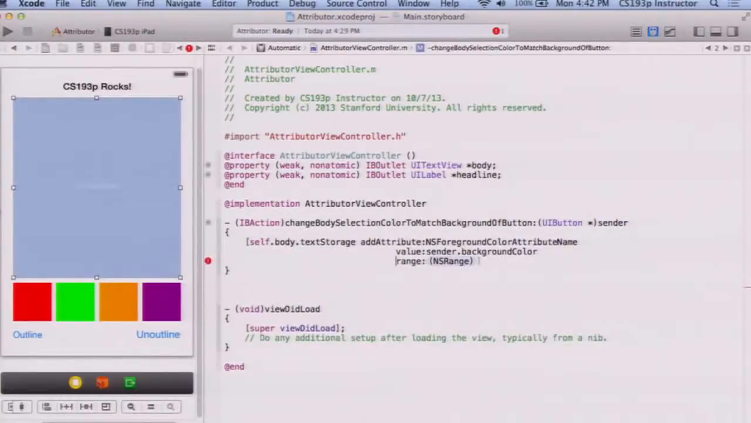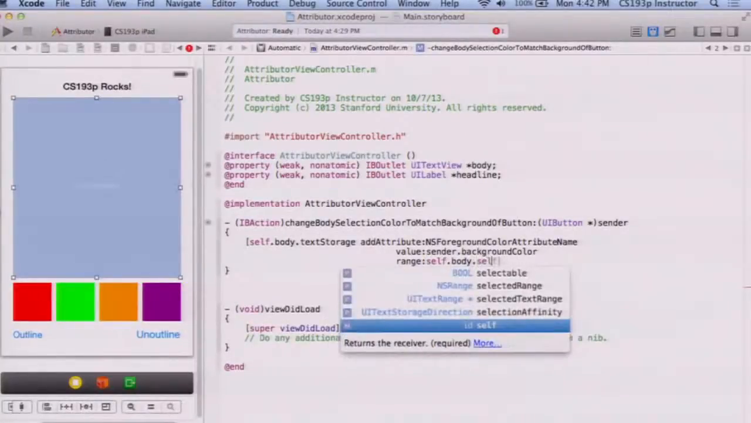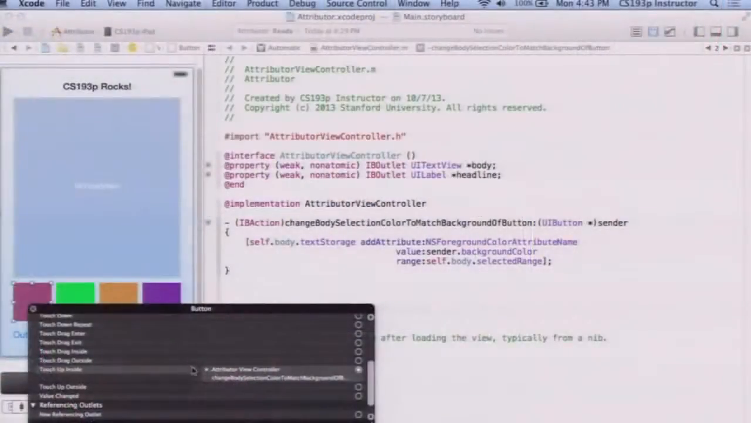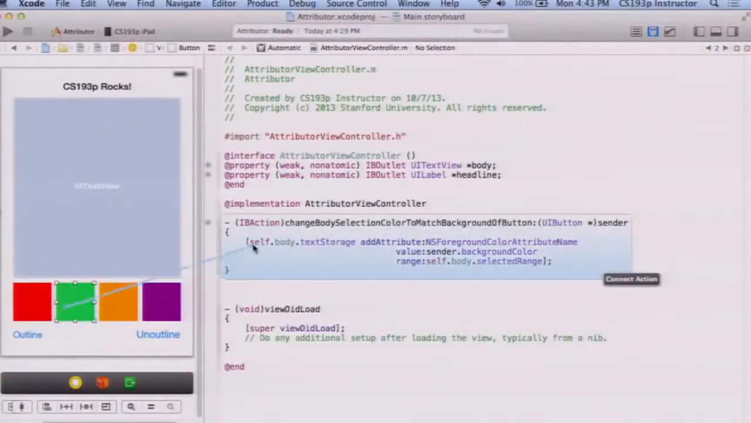And then the range is what range of this text view's storage do I want to set to be that color? Well, I said I want it to be the selection, the body selection. So there's a method in text view called selectedRange, and it returns an NSRange of what the user selection is. So you can see one line of code, and we've got our color, all four color buttons working as long as they're all wired up, which we know that this one is, right? Because we wired that one up. There it is right there. We haven't wired this one up, but let's do that.